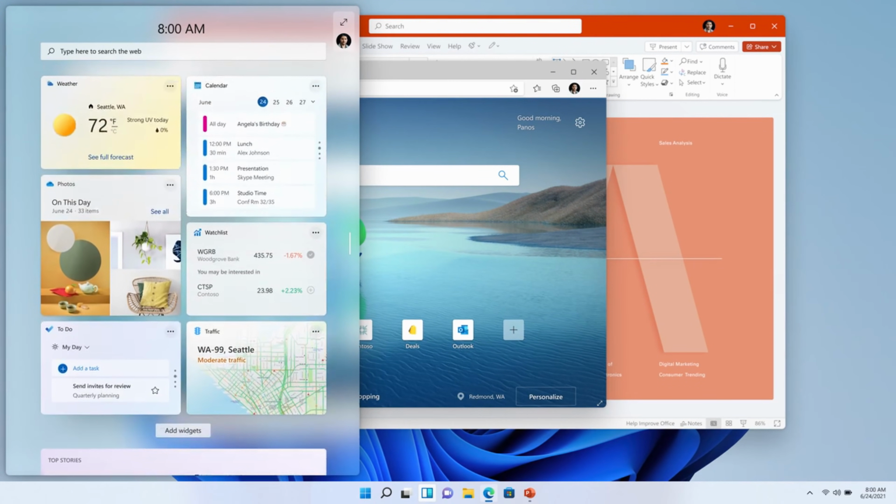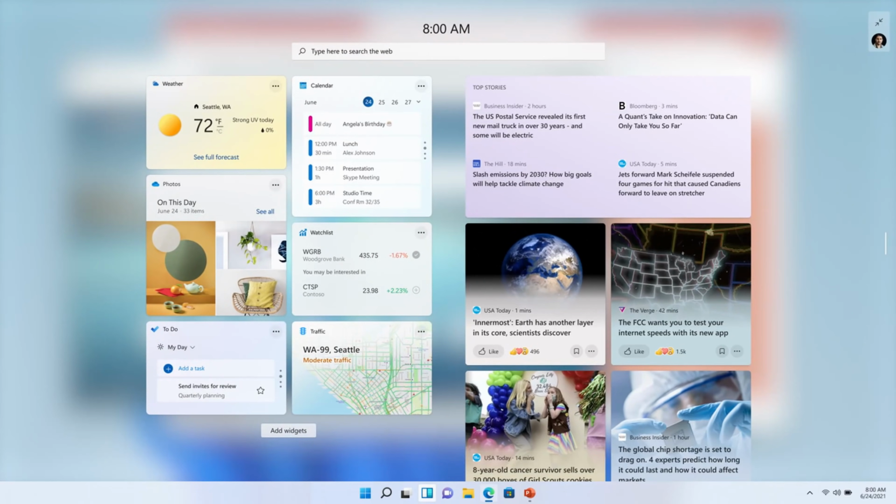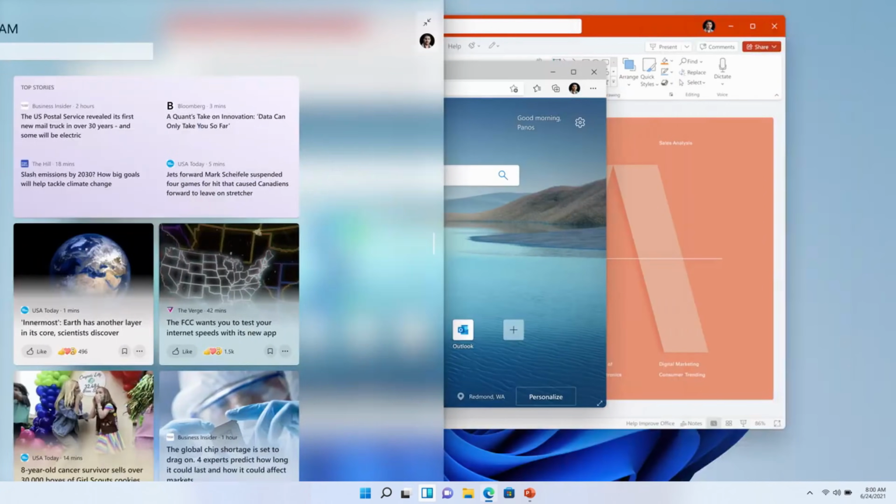You can look at news. You can take a break from your day and check out what's going on in the world. I love the widgets like to-do and calendar because I personally, every day I'm like, okay, what am I doing today? I want to see that at a glance, right, without having to open a calendar app or open an app.